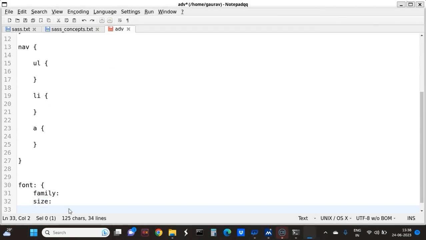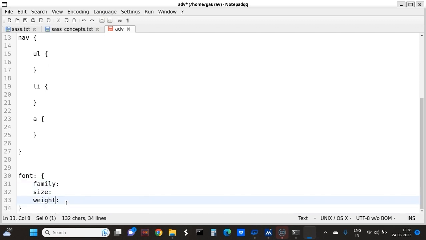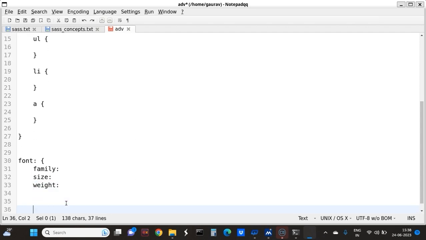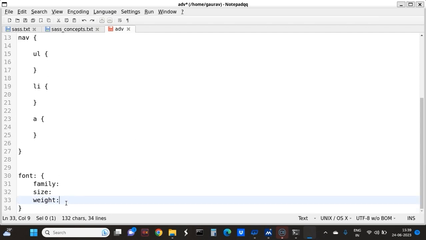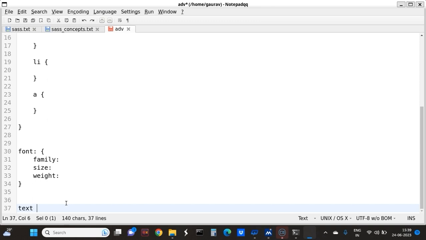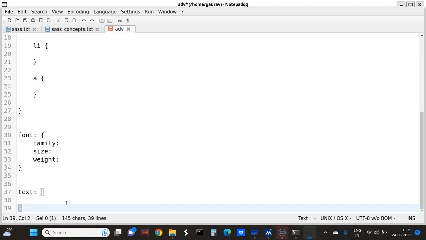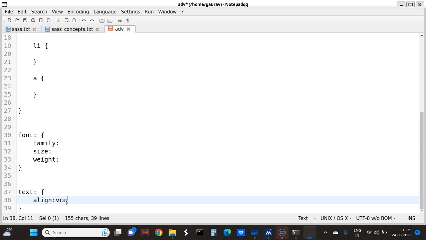There will be weight. So this is font family, font size, font weight. So we have minimized the code again. Similarly, we can do the same thing for text. So for text, we will just write text colon. In text colon, I will write text align center.